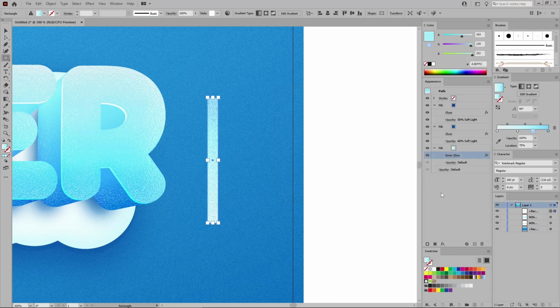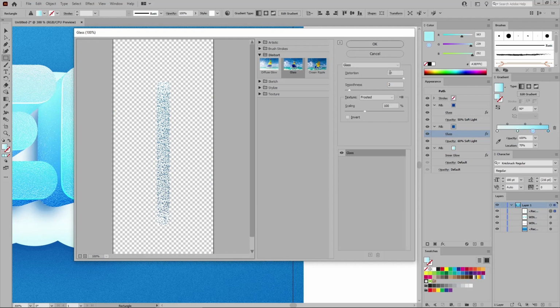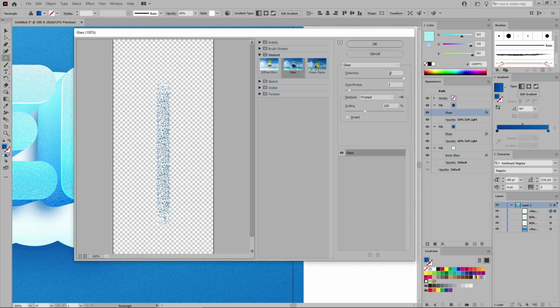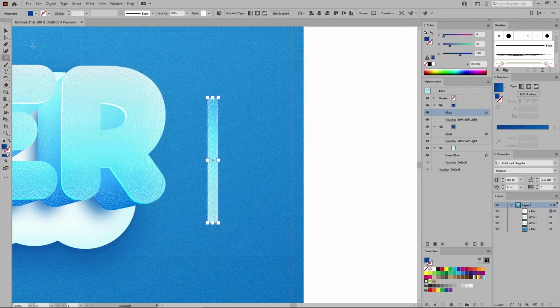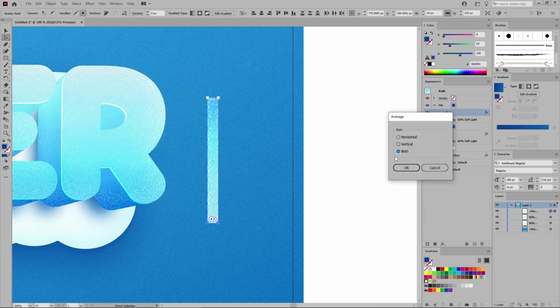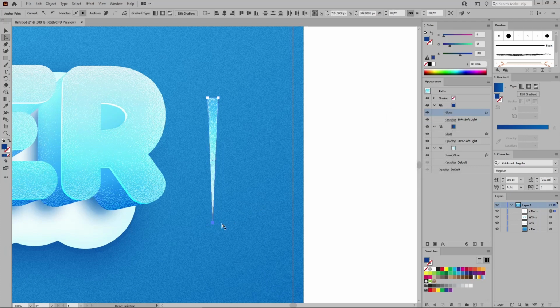Click OK to apply these changes, and then open this glass effect. Just lower the distortion to 10, click OK, and then open this other glass effect. Again, lower the distortion to 10 and increase the smoothness to 4. Click OK, and continue with the direct selection tool. Use it to select these 2 points and go to Object, Path and Average. Check this box and click OK to turn your rectangle into a triangle.